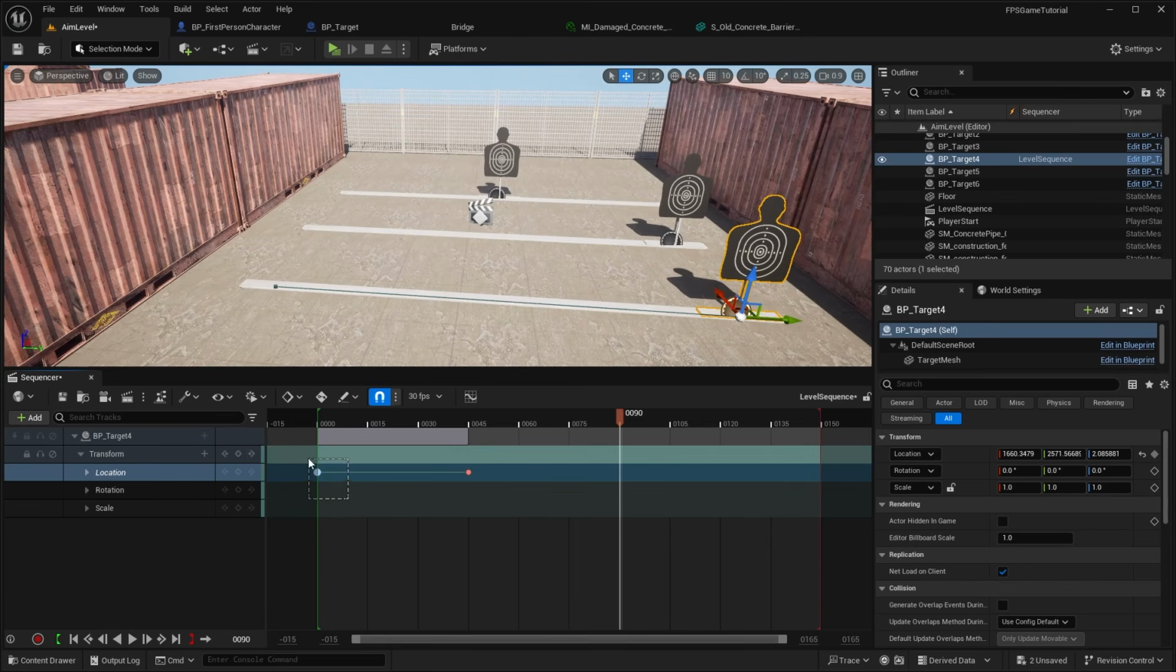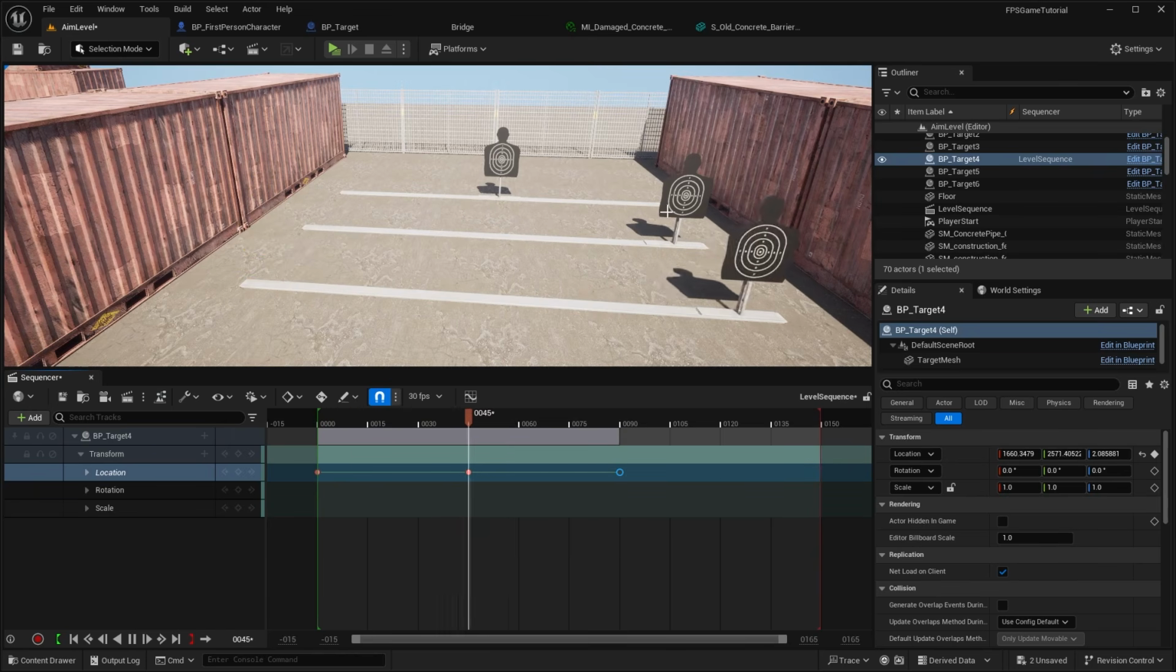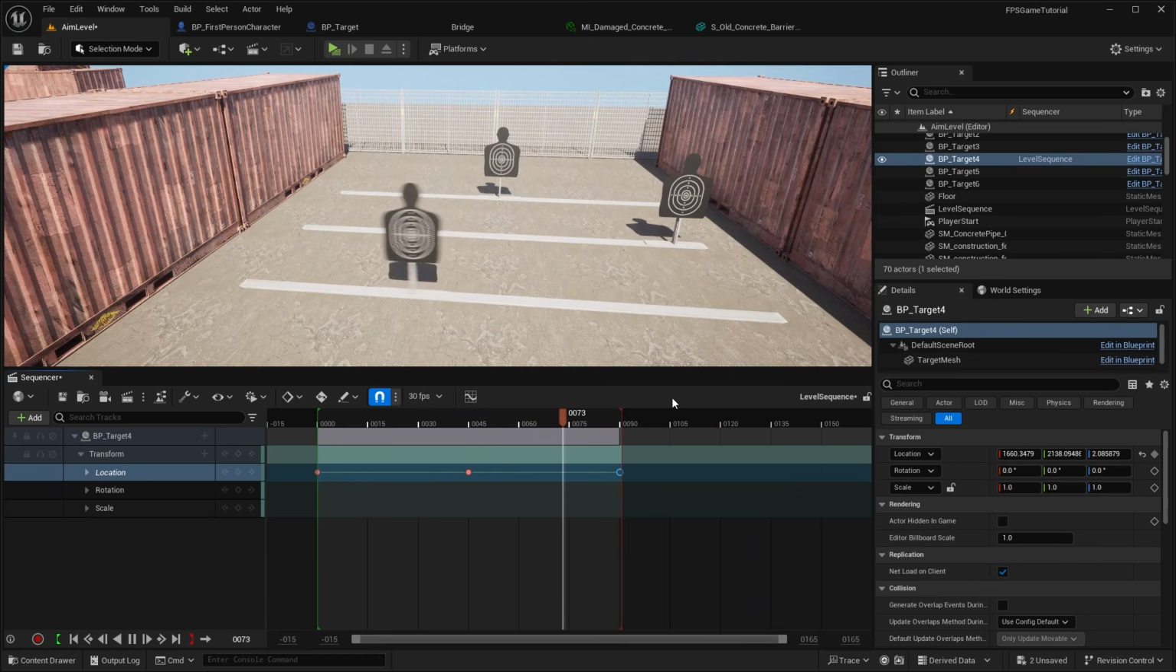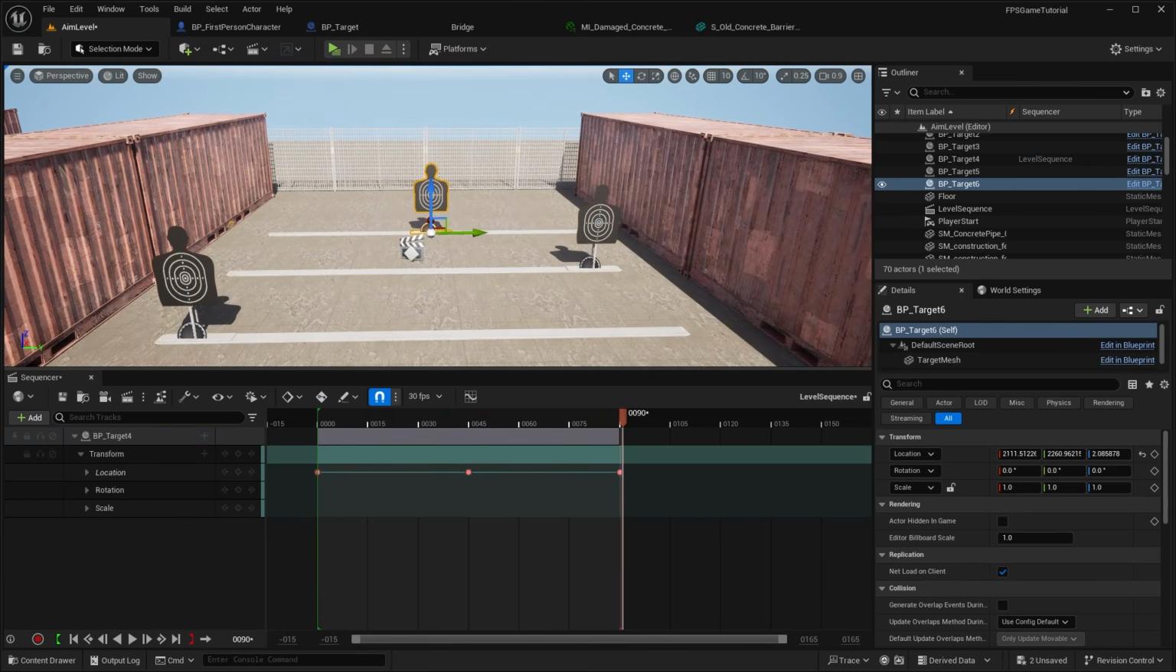So we can just copy this location and paste it. And now you can see that we've created this simple move back and forth animation. Now to stop the timeline at here, we can take this and drag it at 90. And what that should do is it should loop back and forth like so. Now we just need to animate all these other targets to move.